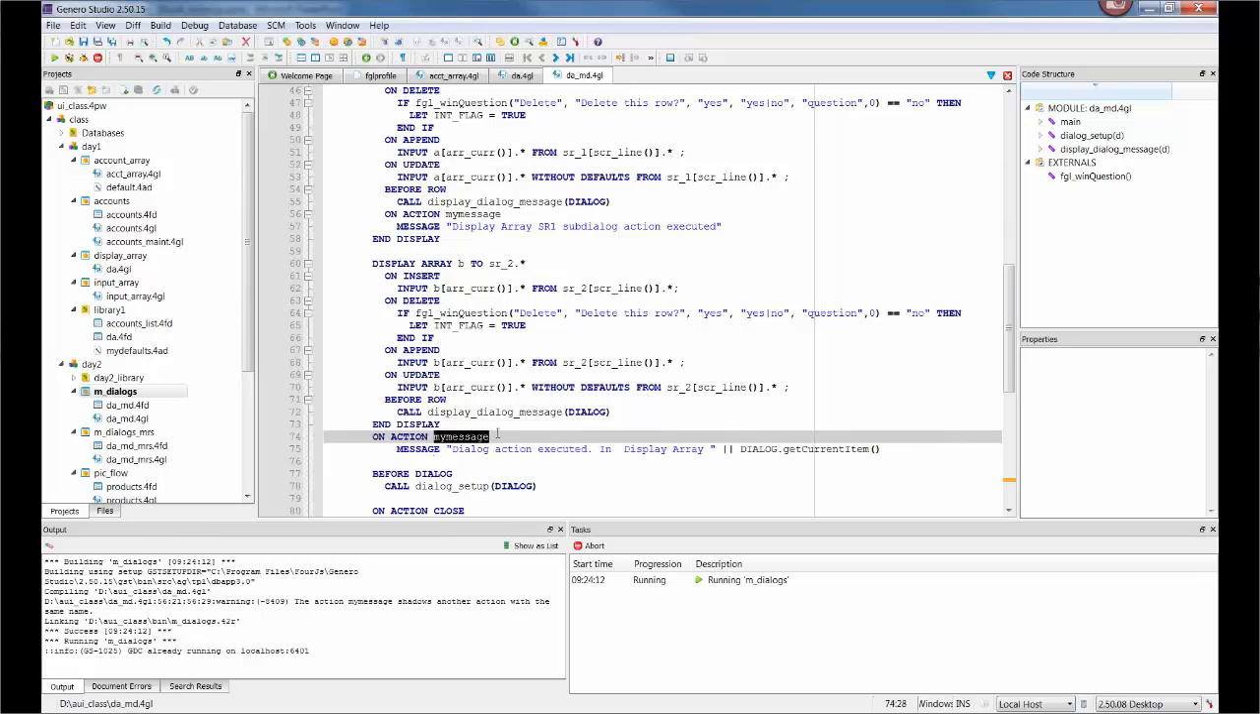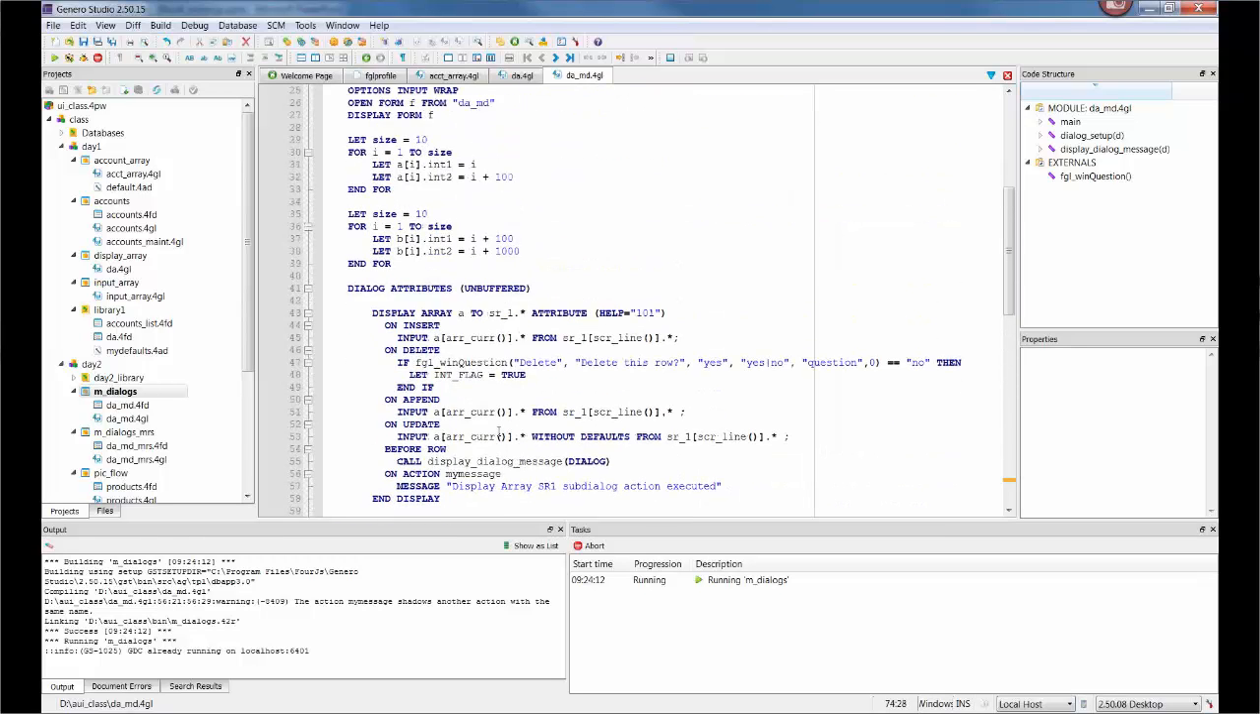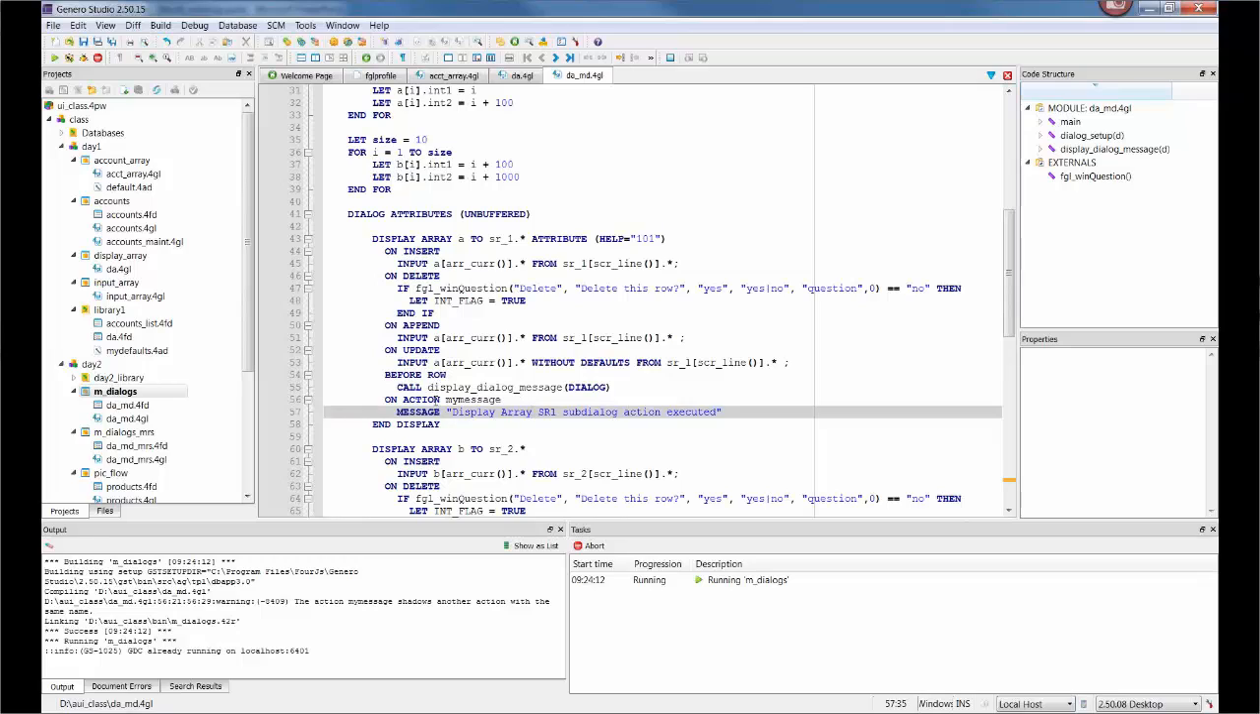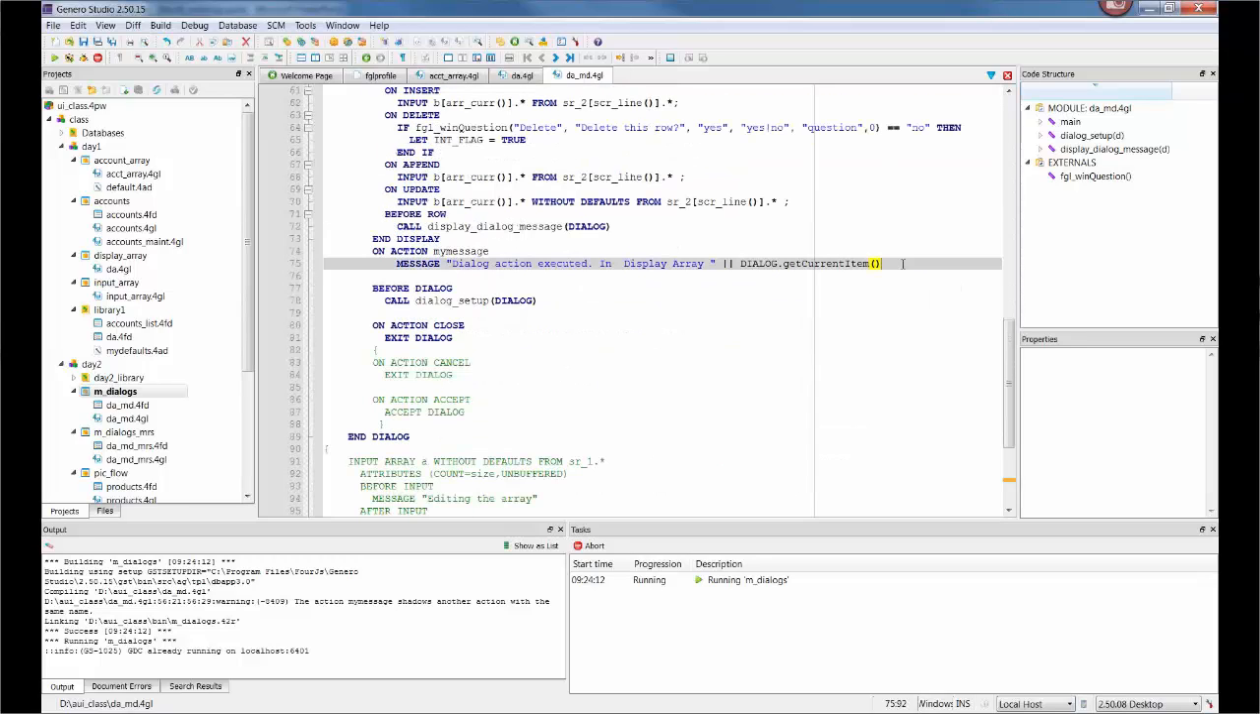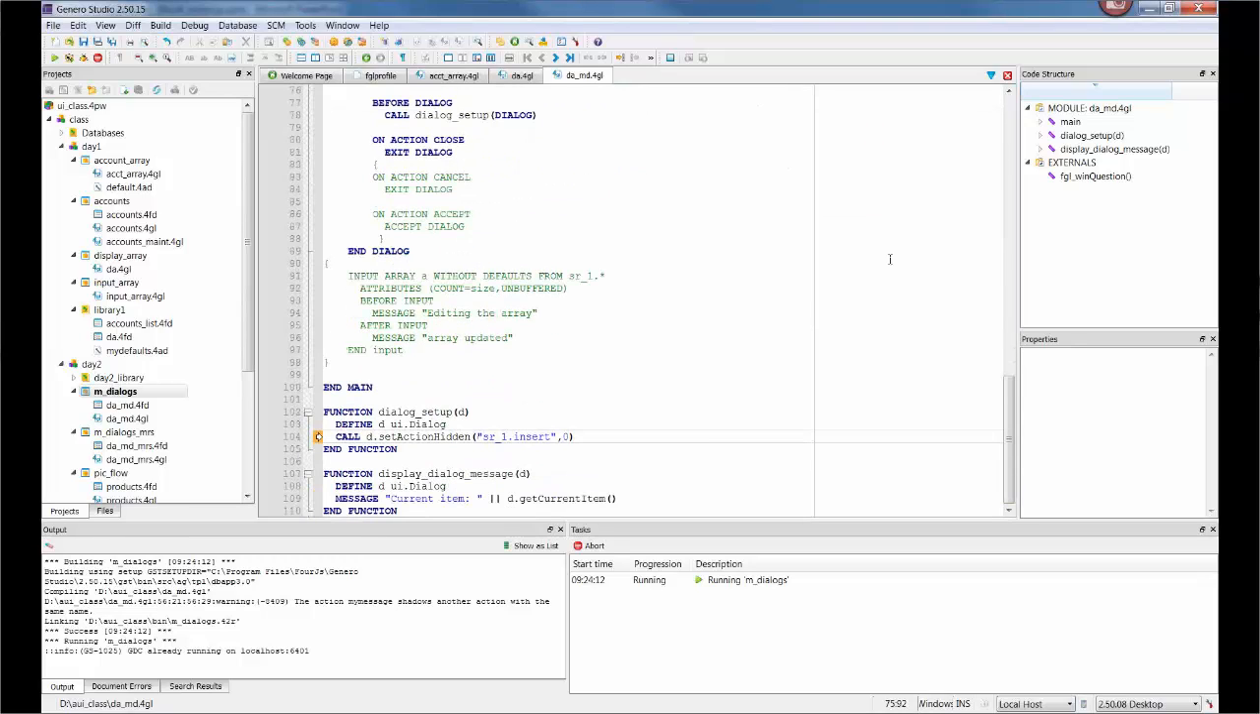So how did I program? Oh, that's it. I just have My Message, and it knows which My Message to do because it knows which one is current. Well, that actually wasn't as exciting as I thought. So it's letting me see what action is there, and it's using the dialog getCurrentItem to show me that action. Okay.